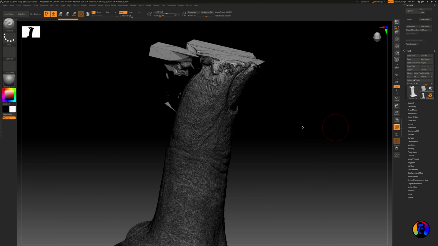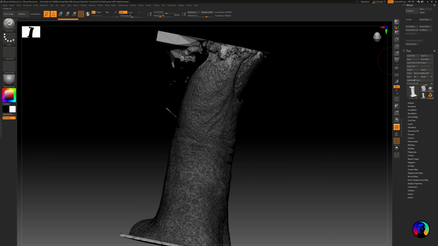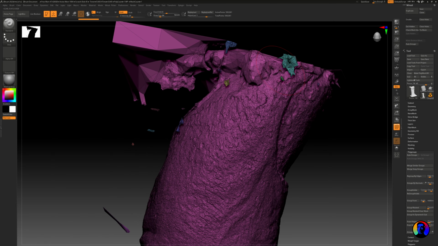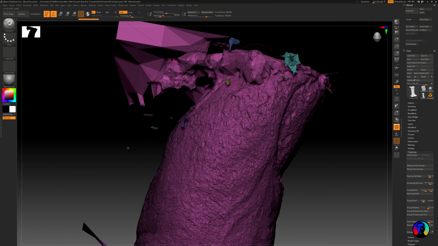You click here and you can have the frame, and what we want is to create some polygroups. So you go to the polygroups, auto groups, and look at this. You're gonna split every unconnected mesh. So you Control Shift and click on the shape you want to keep.